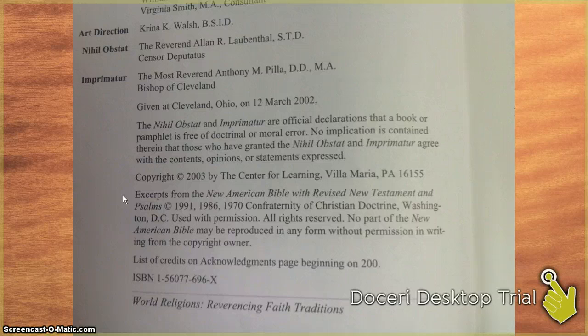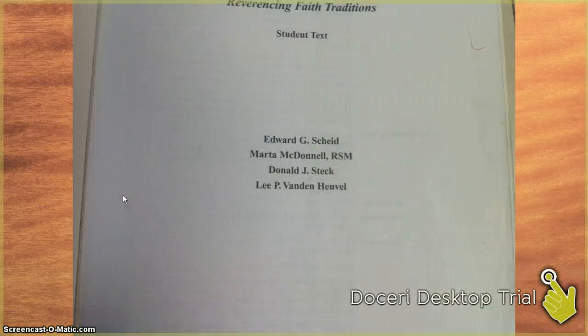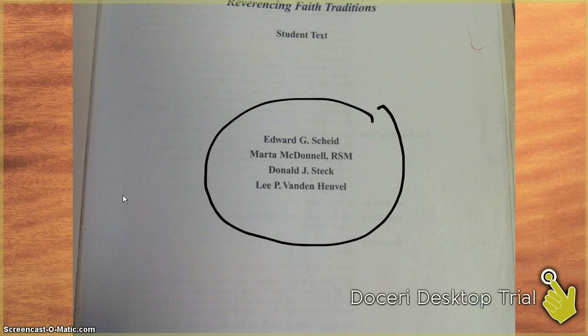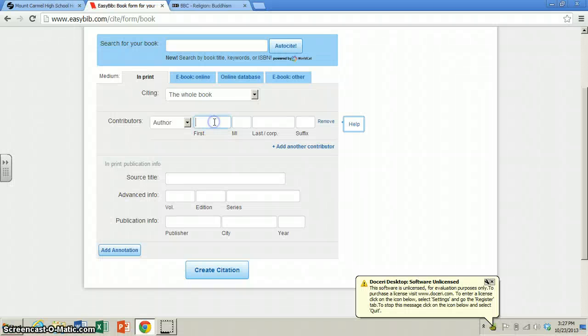First of all, you want the authors. The authors can be found on the first page of the text, right here. You just need the first and the last name, so you can forget about the initials here. For example, for each author, you would have Edward Scheid, Martin MacDonald, Donald Steck, and Lee Vanden Heuvel. You would want to enter each of those into the appropriate fields here.